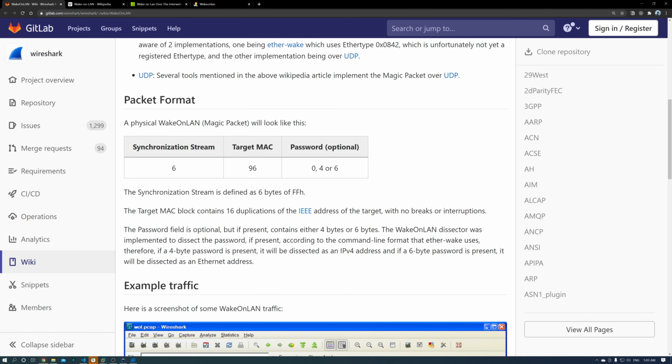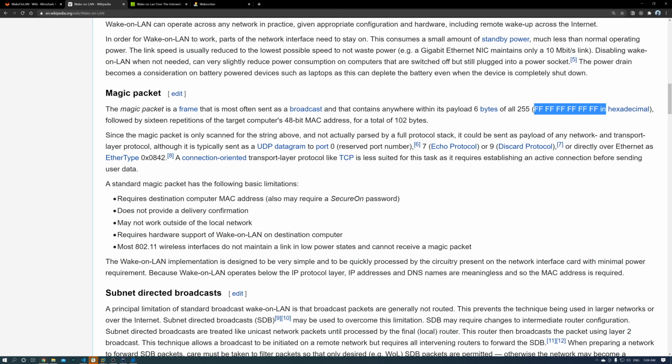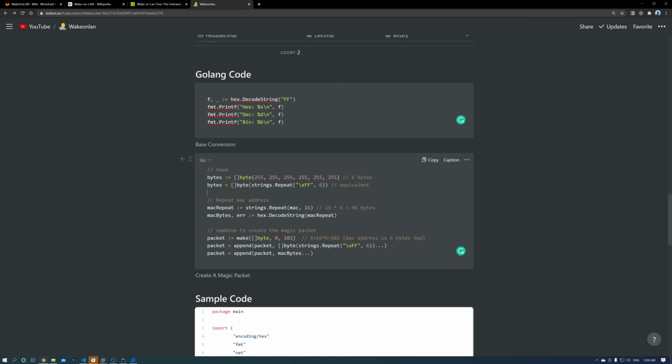And we know that the synchronization string is just 6 bytes of FF, which look like this in hexadecimal. So what we can do is repeat 255 6 times and turn it into a byte array. Or you can just use string repeat to repeat FF 6 times. The \x is just for indicating that it's hexadecimal. The next step is to repeat the MAC address 16 times.